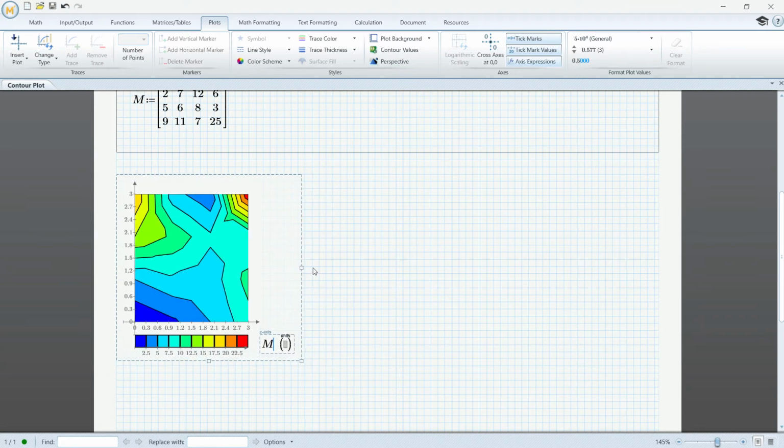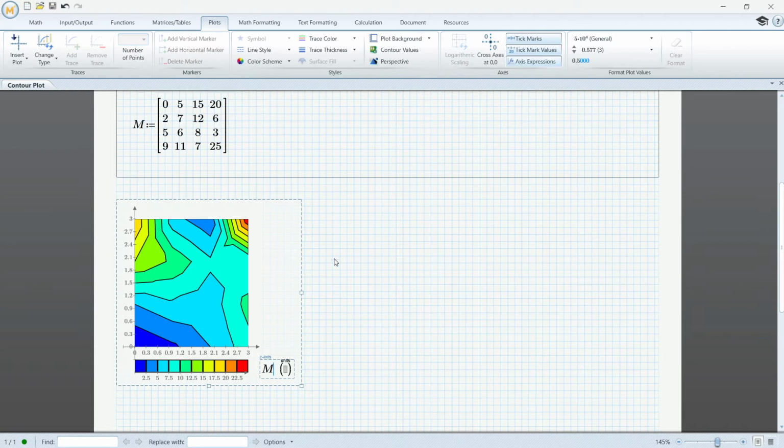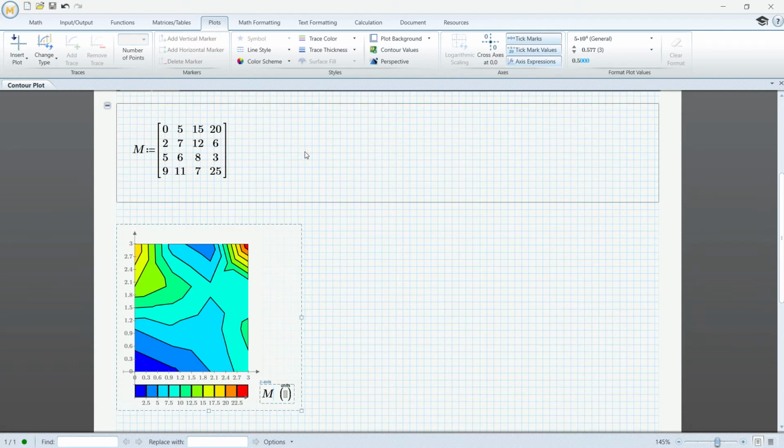Now that we know how to insert a plot and how to plot data with it, let's talk about what types of data you can pass to a Mathcad contour plot. So the first type, as you've seen right now, is where the data is stored in a matrix. The second type of input would be a function of two values.